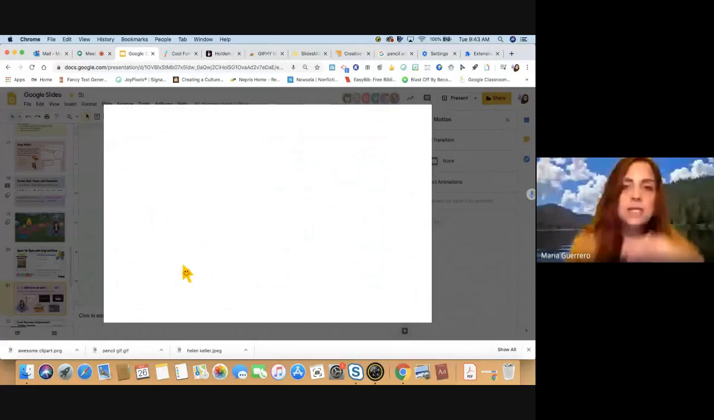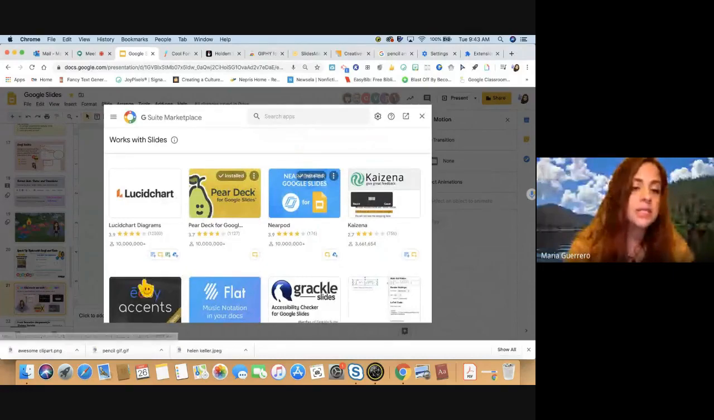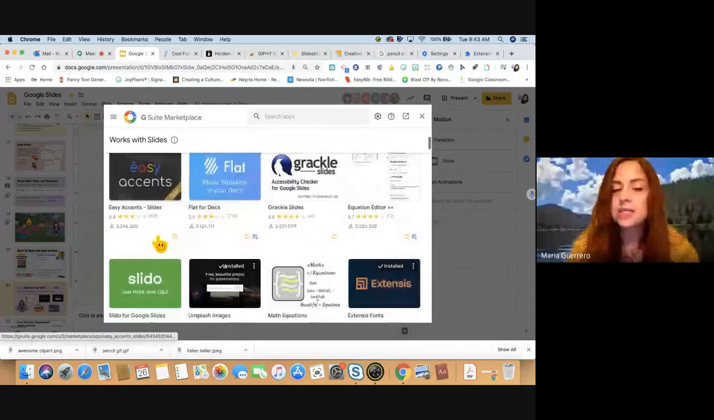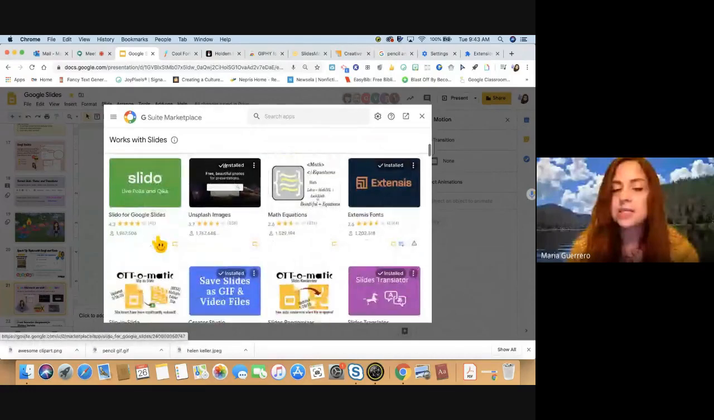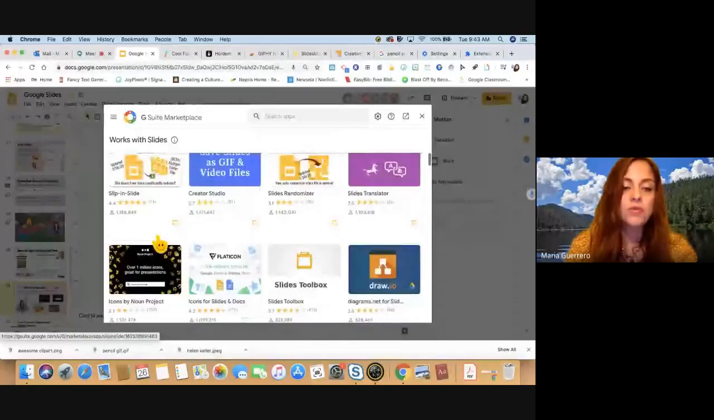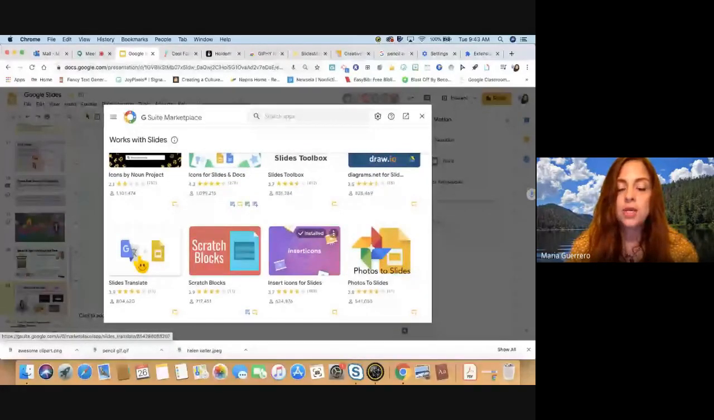and you can search for any kind of add-on. Can slides do this? Can slides translate? Can slides do accents? Notice this one, it's an accent. I didn't list a whole bunch of them. I just listed a few that you might find very useful. And yes, slides can be translated by using this.